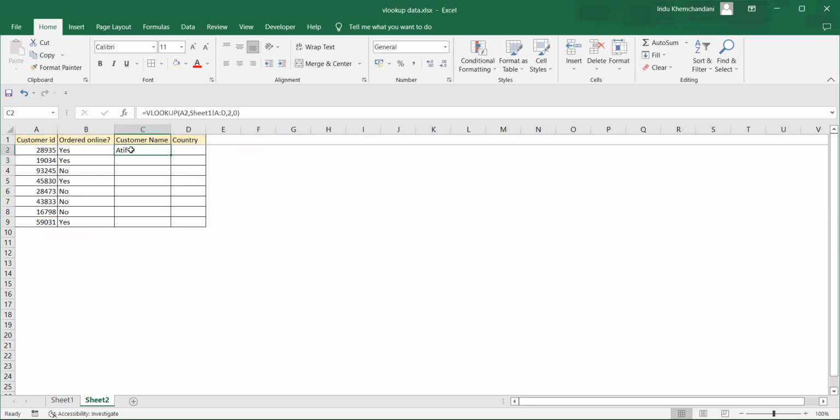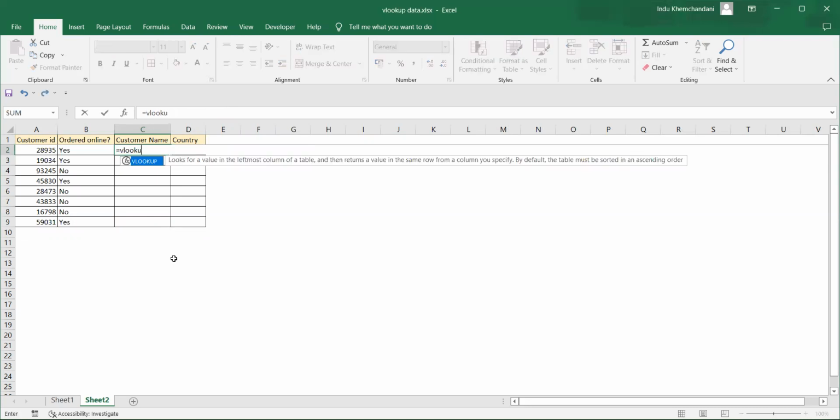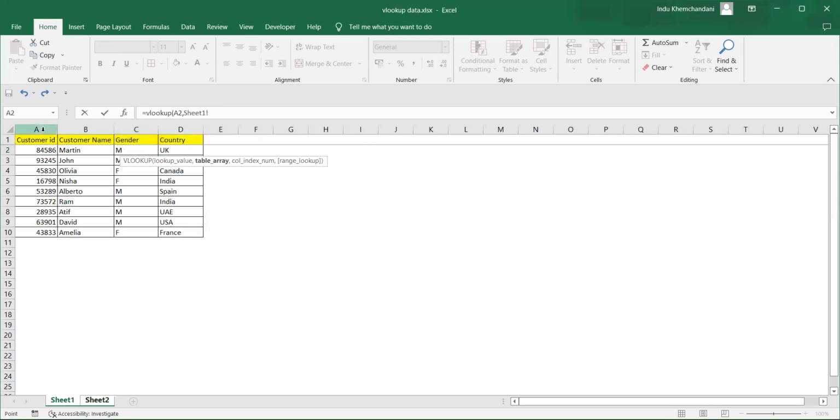Once again, let's revise it quickly. Equal to VLOOKUP, because in sheet 2 we want to get the customer name for these particular customer IDs from sheet 1. So in this particular cell, we are going to look for the customer ID, which is 28935. Where we are going to look into: we are going to look into sheet 1, column A to D. So I place my mouse in sheet 1 and then select this range.